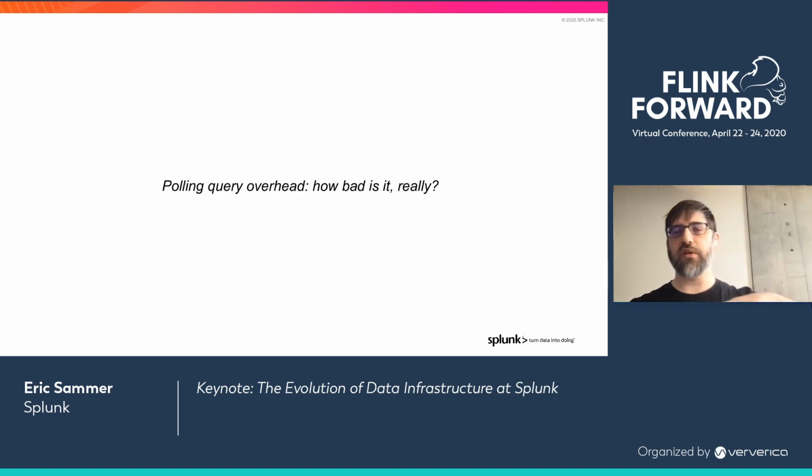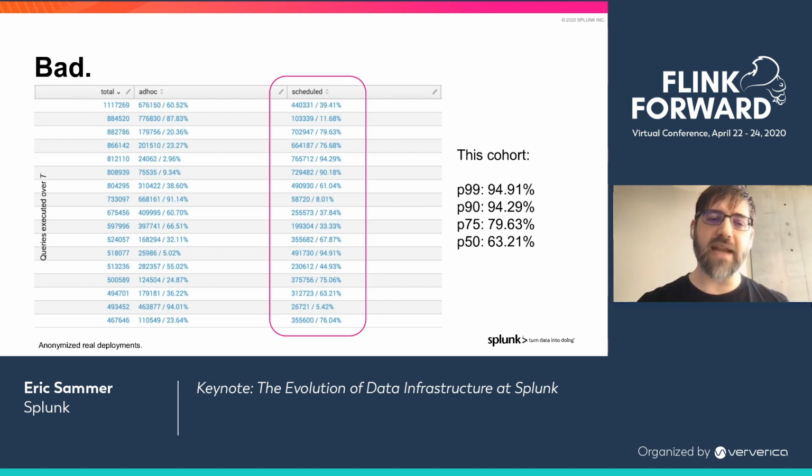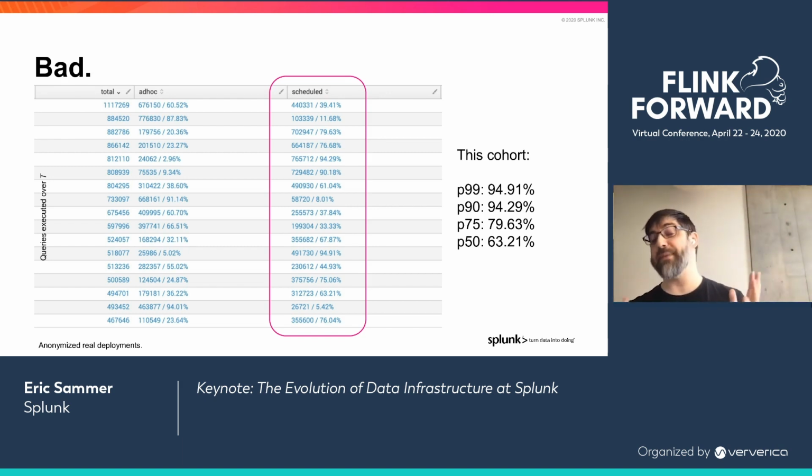Just to put a little bit of color around that, I want to use the polling query overhead thing as an example. So, how bad is it really? The answer is it's pretty bad. This is actually some anonymized real deployments at Splunk.